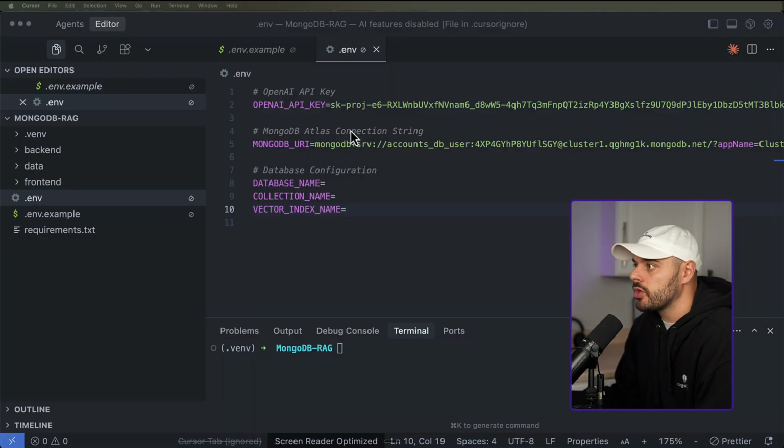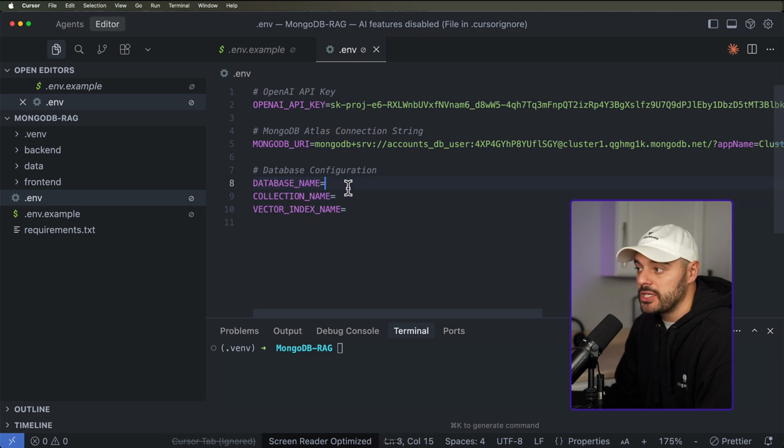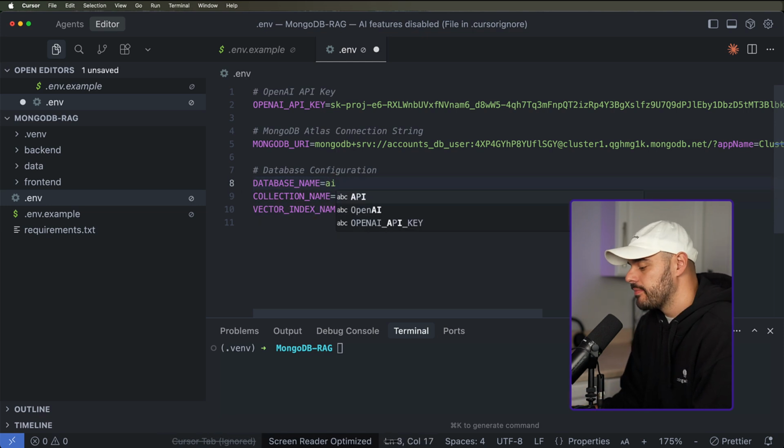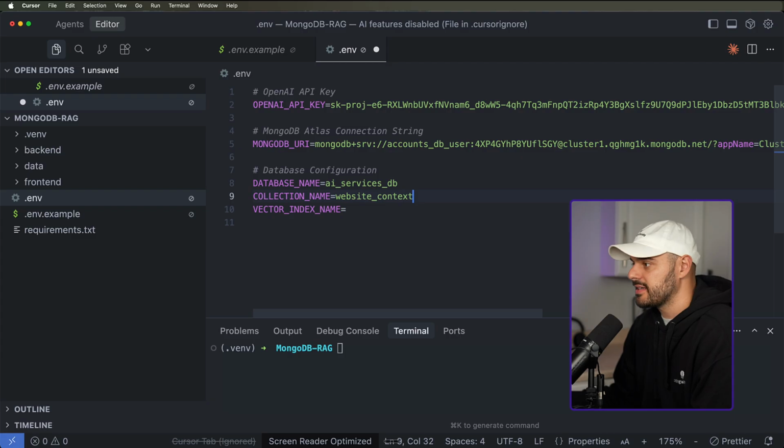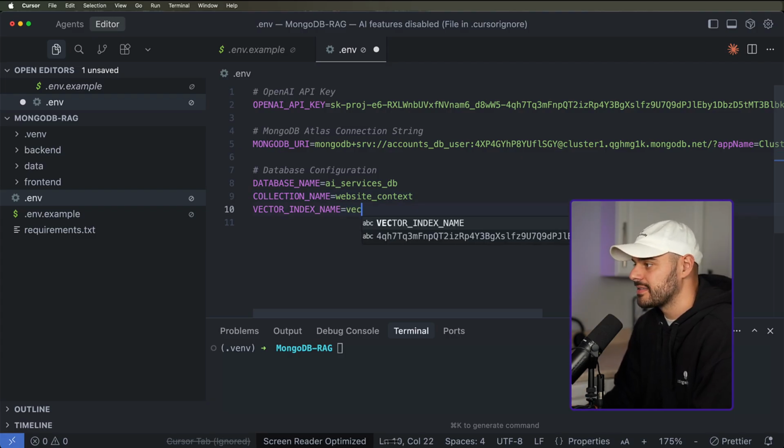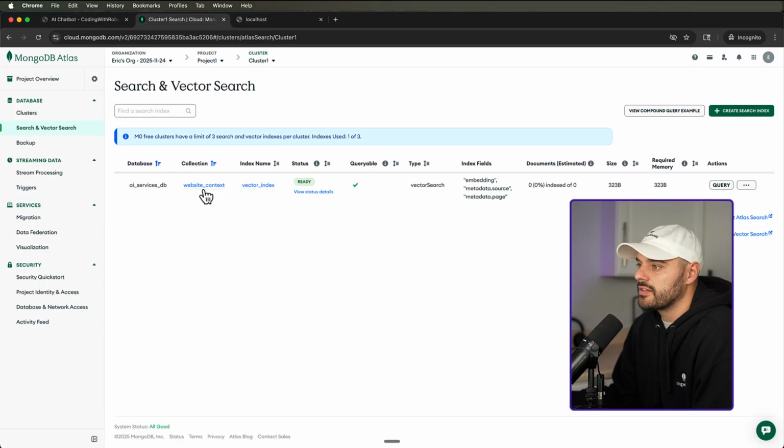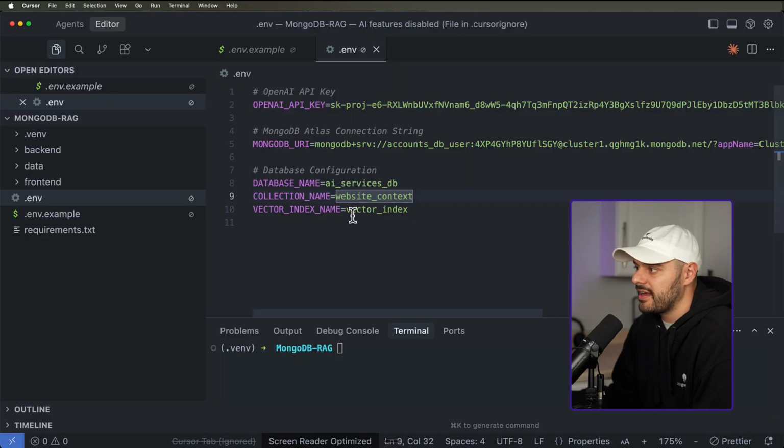Let's go back into our code. And what we want to do now is add that vector search information that we just created, right? So we want to call this AI Services DB. The collection name is going to be website underscore context, and then the vector index name is going to be vector index. And if you're not sure, it'll tell you right here: database is AI Services DB, website context, and vector index.